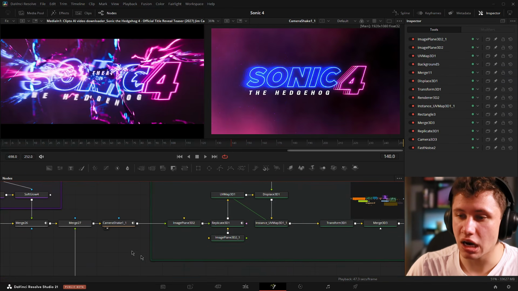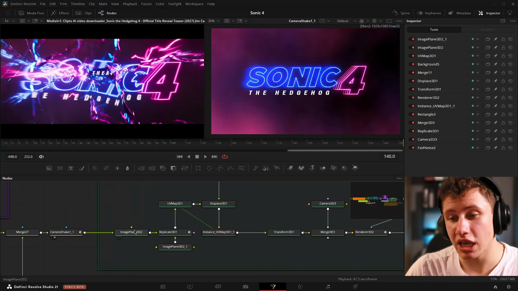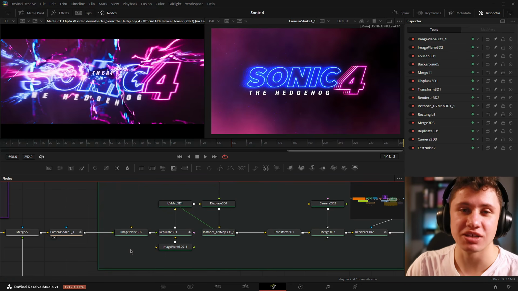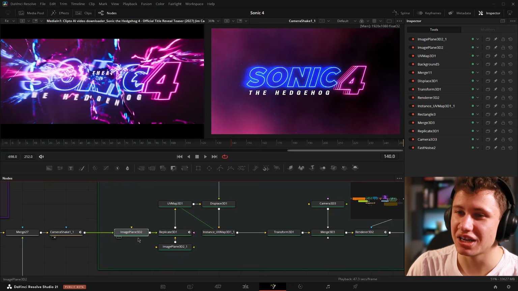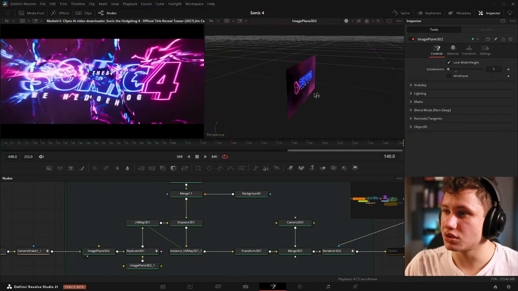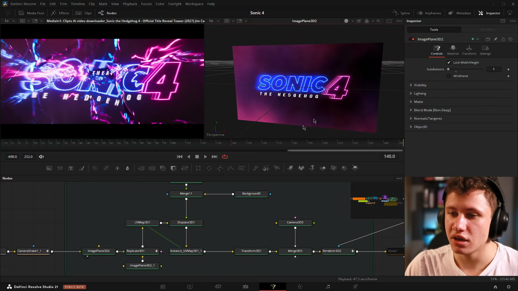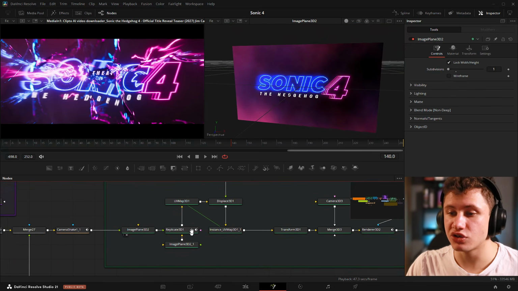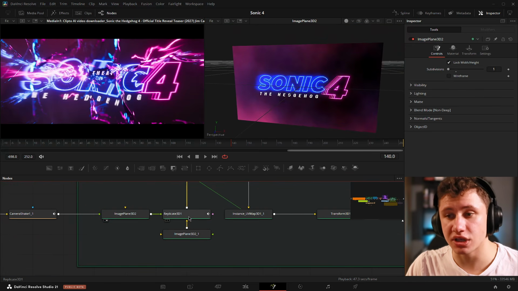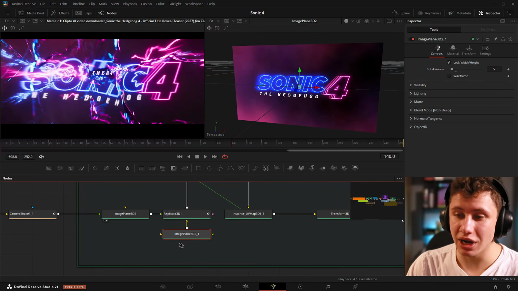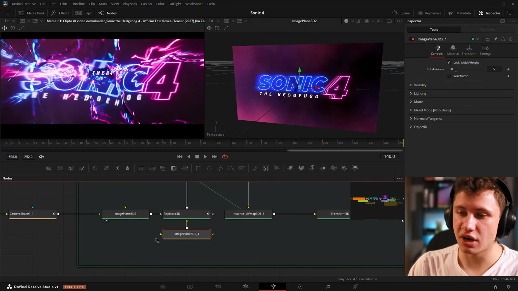We're going to take our camera shake and plug it into an image plane 3D, which I don't think I need to say at this point. Shift spacebar, image plane 3D, plug it right in. What this is going to do is take our 2D piece of media and put it into 3D space. Then we're going to add in a replicate 3D and one more image plane 3D. The way these are going to interact with each other is very, very important.